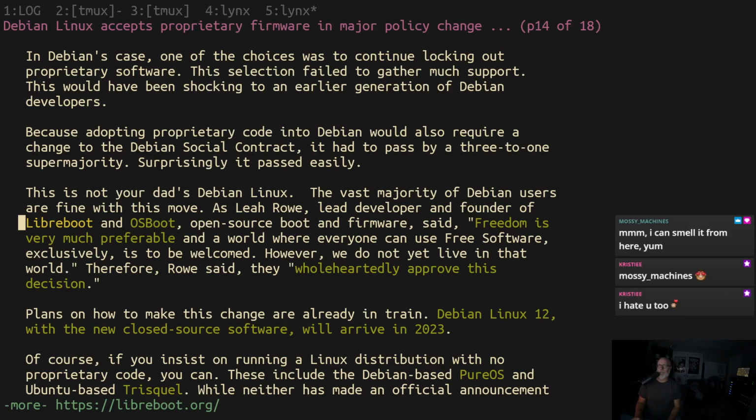So this is not your dad's Debian Linux. Open source freedom is very much preferable in a world. What is freedom? I mean, plans on how to make this change. The thing that really makes me happy is that Torvalds agrees with this position. Torvalds wants to share, but also is not a Stallman. And although he's been very respectful of Stallman, he's pretty much at odds with everything Stallman says.